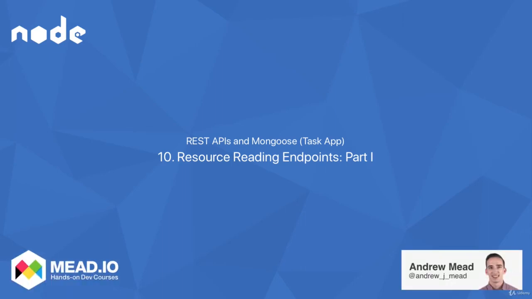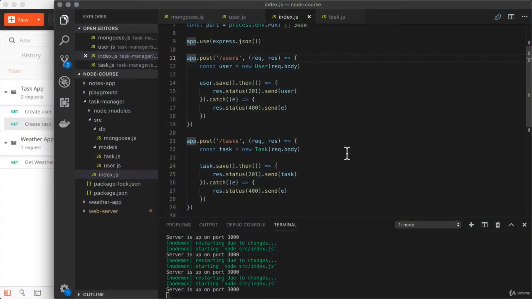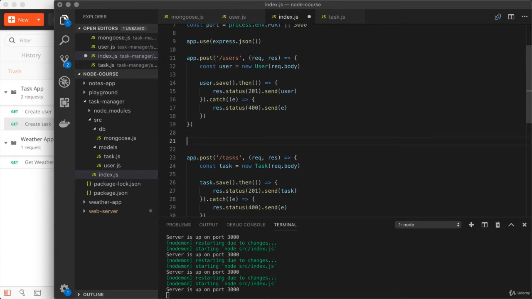Now that you have the REST API endpoints for creating resources, we're going to focus on the REST API endpoints for reading resources. As we explored earlier in the little visualization, there are going to be two. One that allows us to get back a list of multiple items, and one that allows us to target a specific item by its unique identifier. Let's go ahead and kick things off with the two routes for users in this video.